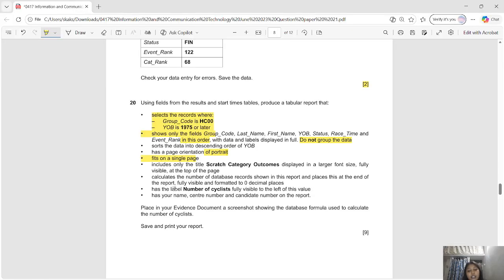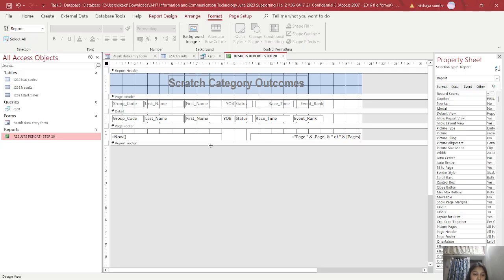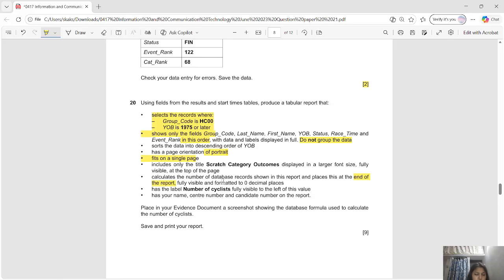Followed by that, calculate the number of database records shown in this report and place this at the end of the report, fully visible, formatted to 0 decimal places. You have to very clearly understand the difference between at the end of the report and at all the pages. If they say at the end of the report, it should come in the report footer. Let me just increase my report footer. If they want this visible on all the pages, then you have to put it in the page footer. Right now I don't want anything in the page footer.